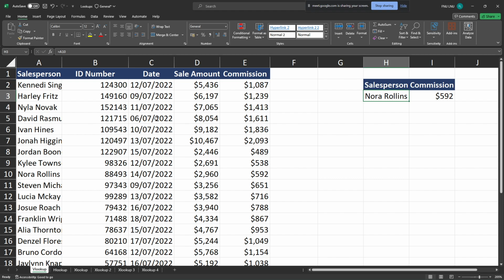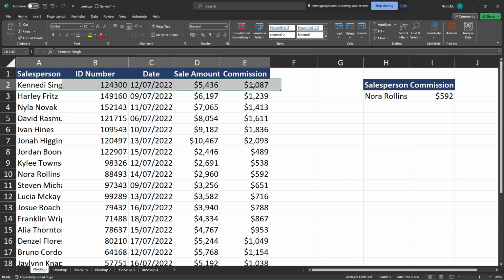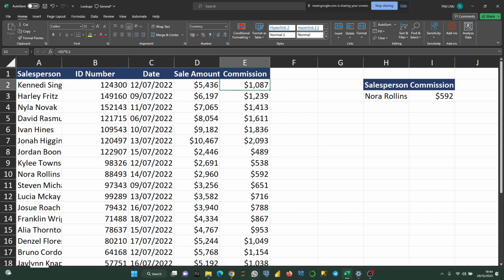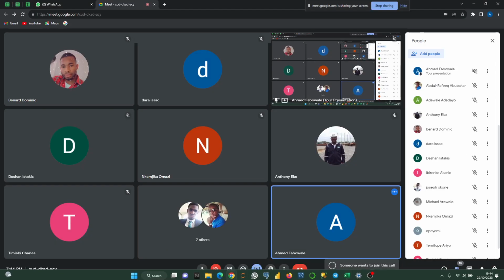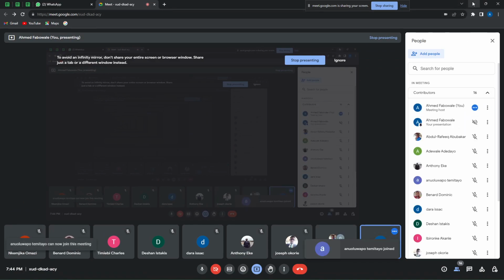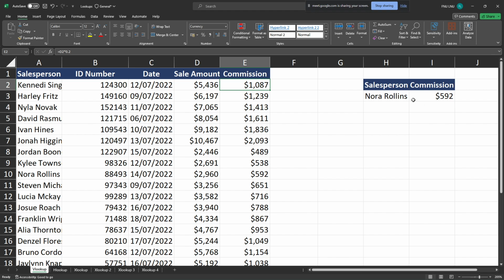So one of the limitations of VLOOKUP is that VLOOKUP can only look towards this direction. But what if I have these salespeople on this side and I want to look to the left? VLOOKUP won't be able to do it. So that is a limitation for VLOOKUP. We won't be able to use this.